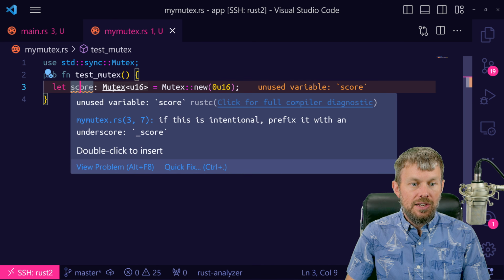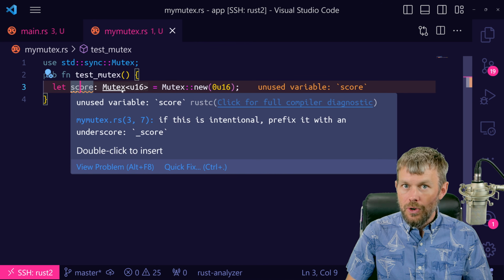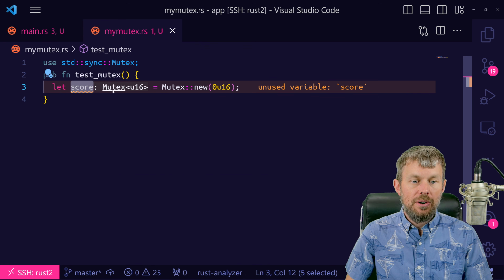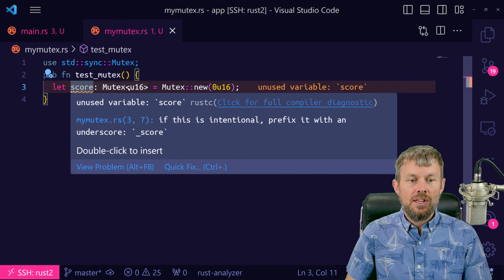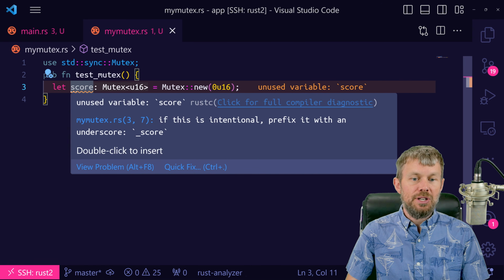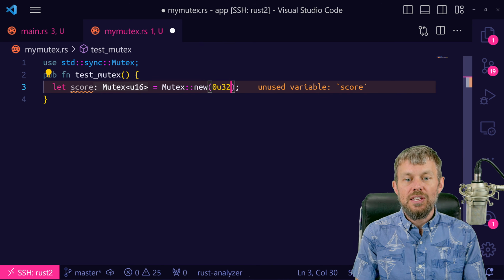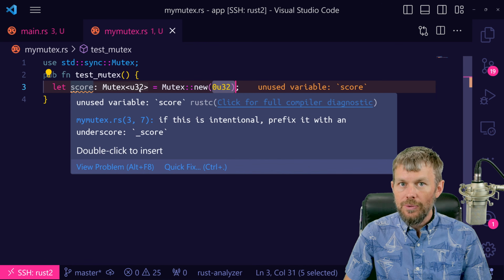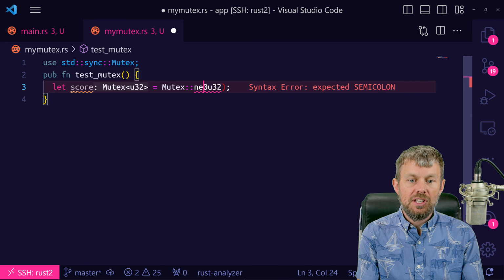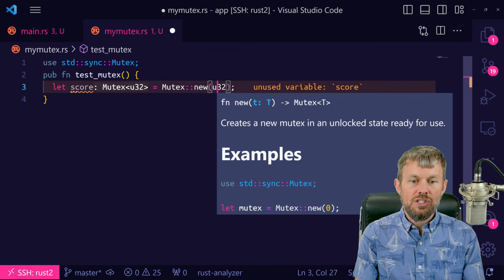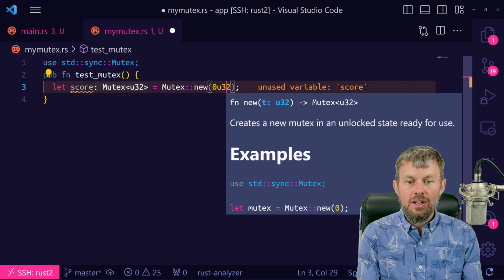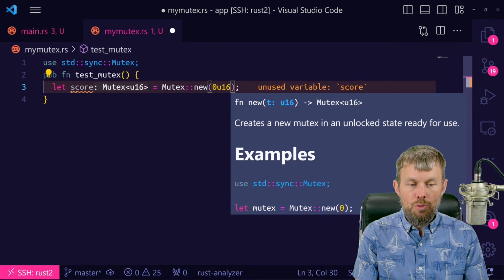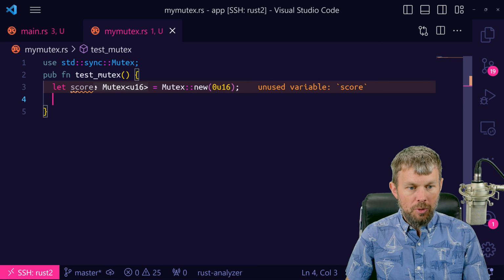Now you can see right here, the Rust compiler is inferring that my score variable is pointing to a mutex that wraps an unsigned 16-bit integer. Of course, if I change the initialized data right here, that'll change the underlying type of the mutex as well. The Rust compiler is able to determine, just based on the value that I'm passing in, what data type is appropriate for the score variable.